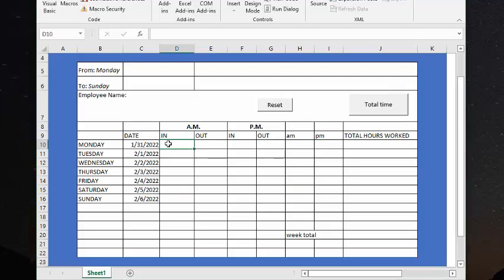Let's put in an in time here. So I'm doing it for this week coming up. So let's say I arrive at, let's say 8, and then I'm going to leave at, let's say 12 o'clock, and that's pretty easy because that works out to be 4 hours, and then I'm going to come back at 12:30, and then I am going to leave at, let's say 4:30. Now we're going to have to use military time or 24-hour clock, whichever way you want to describe it. So I'd be leaving at 16:30.